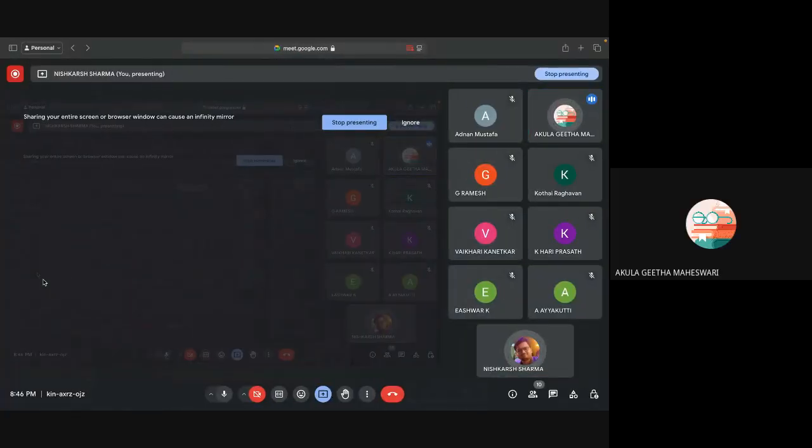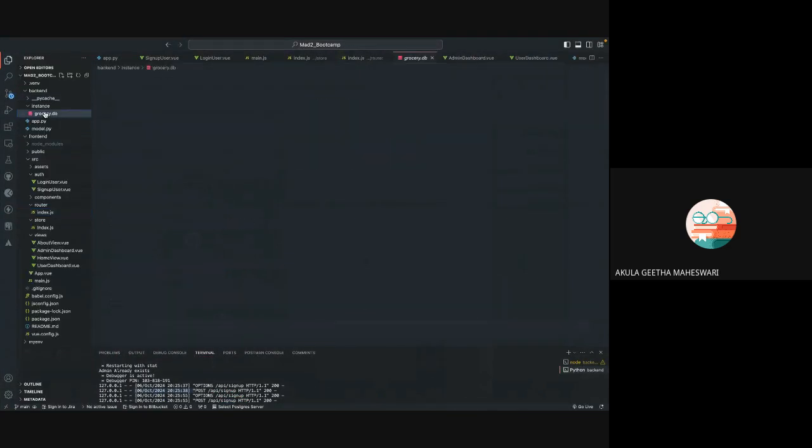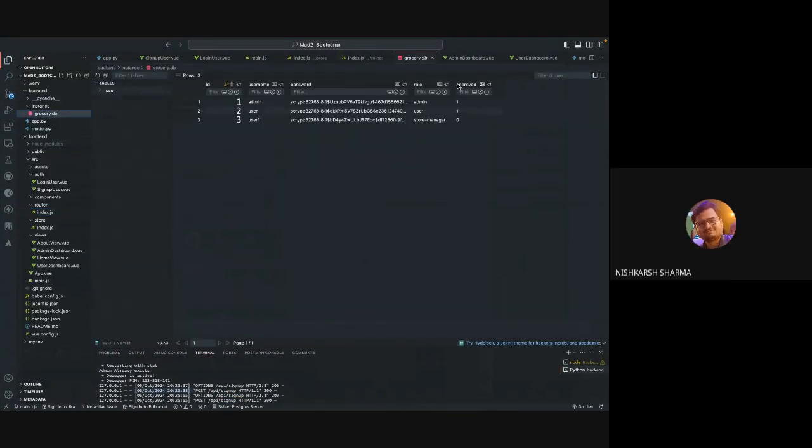Just a small doubt. Earlier you were saying that in the user table you have created an approved column. I didn't get that. Approved equals false for the store manager. Why have we created this? Why did we create that column, where for user and admin it is true and for store manager it is false?